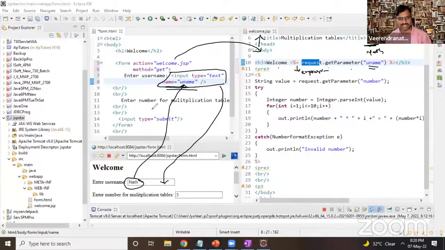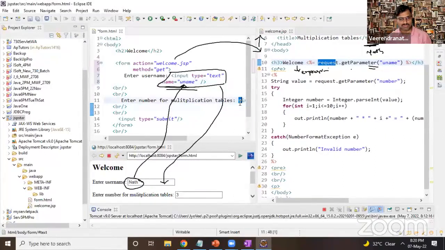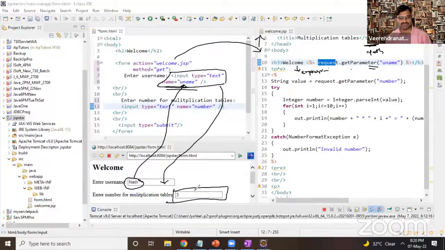Okay, next. Enter multiplication table. What do you have over here? You have type is equal to text, name is equal to number. This will be for number. Under the number we now have 3. That 3 will be taken into the value. But this is a string, string 3.